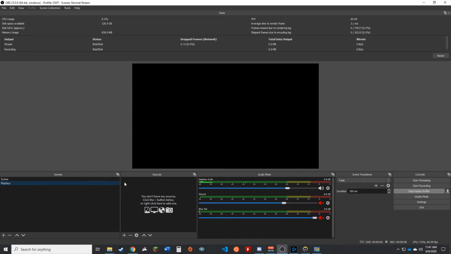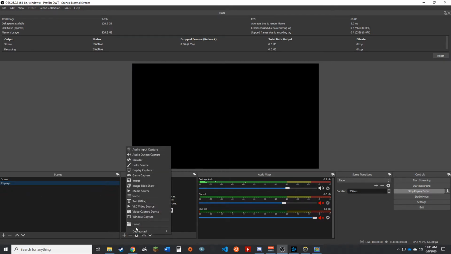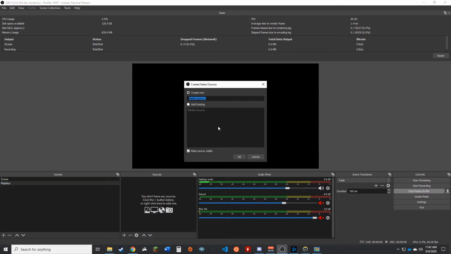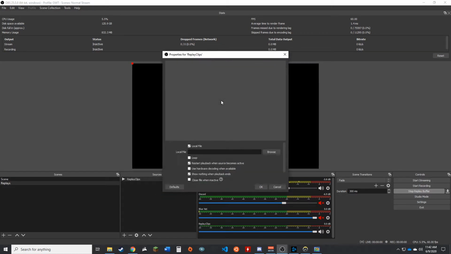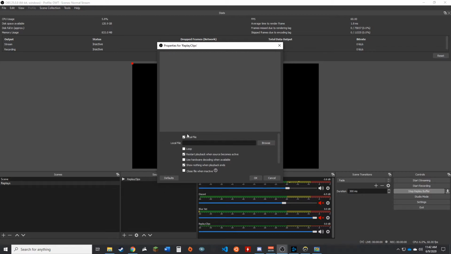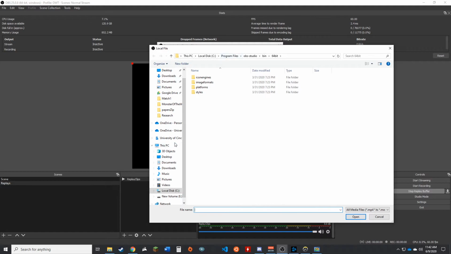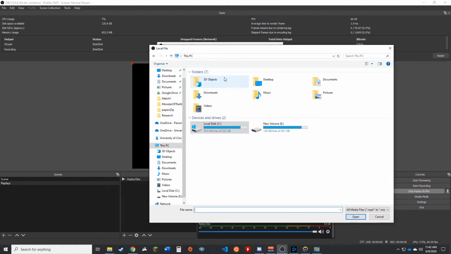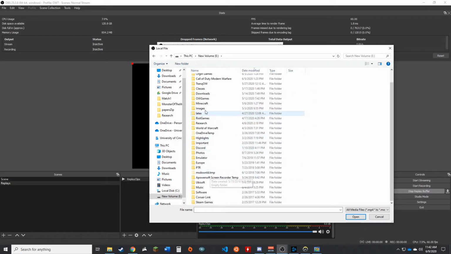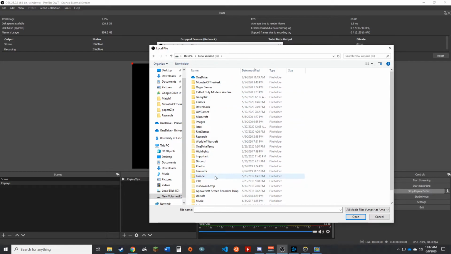So I've created a scene here called replays, and what we'll do is go in and get, if I believe it is, probably should have checked this beforehand, a media source, if I'm not mistaken. So we will then select it as a local file. We'll go to our browse settings, locate that Clipmaster directory where the output would be.